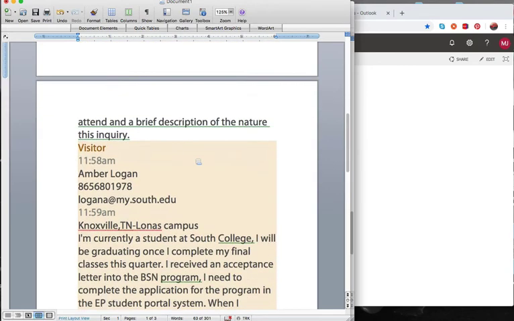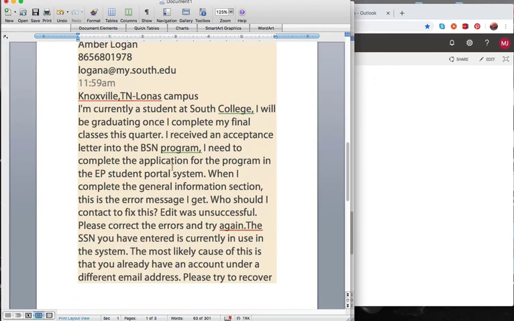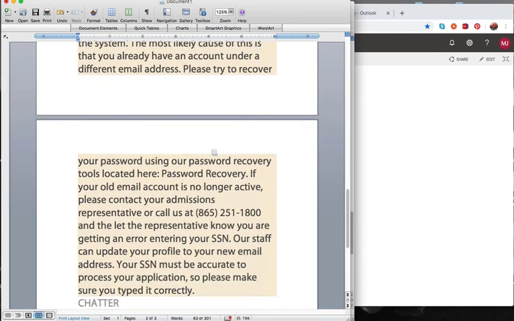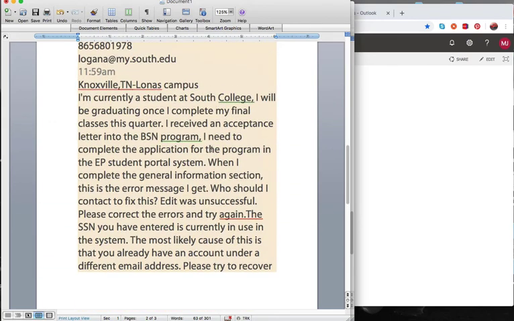Okay? Amber gives her information, and it's really long here. So I'll give you the cliff notes of what Amber is talking about here. Amber has finished her LPN program and received an acceptance letter for the BSN program. She was informed by her admissions that she had to go onto the website and apply for the BSN program. When she did that, the system gave her an error saying that a student profile under that social security number already existed, so it wasn't letting her.